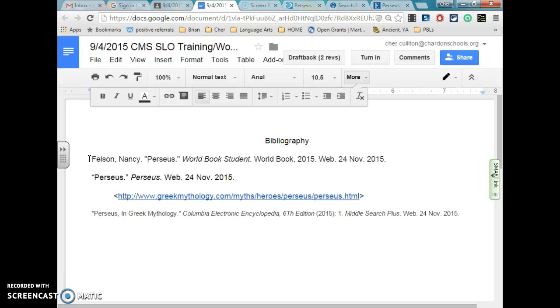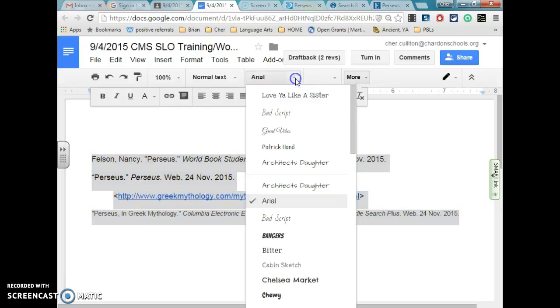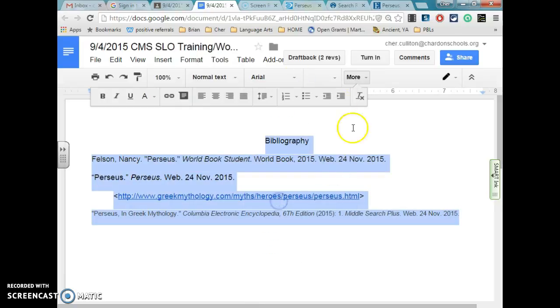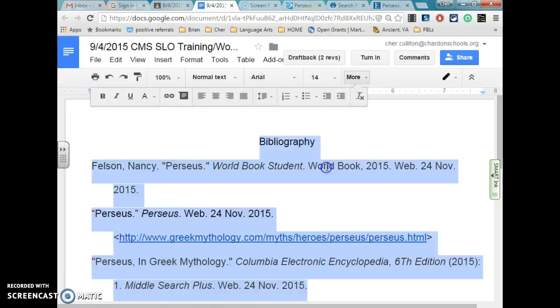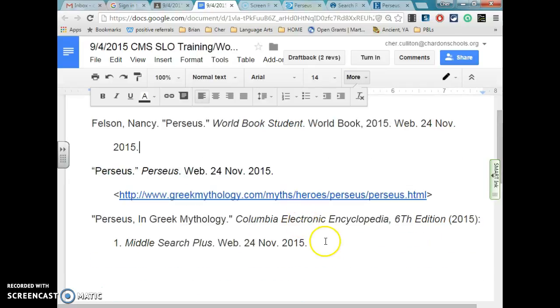Now I've got a couple of problems doing it this way. It's formatted correctly in that it's got the information in the correct order, but you'll notice that all the fonts and the sizes are different. So when you are all done, before you move on, I want you to highlight it all, make sure it's all in the same font. I'm going to use Arial, and I'll set it at size 14. And now it looks a little bit more consistent.